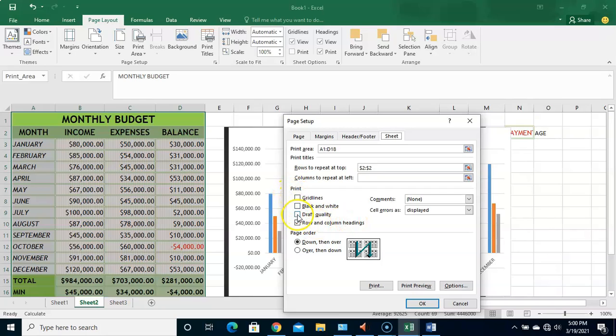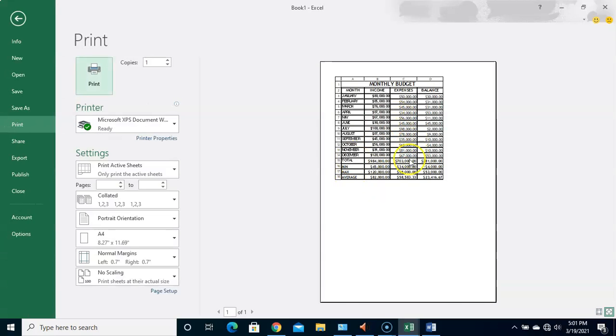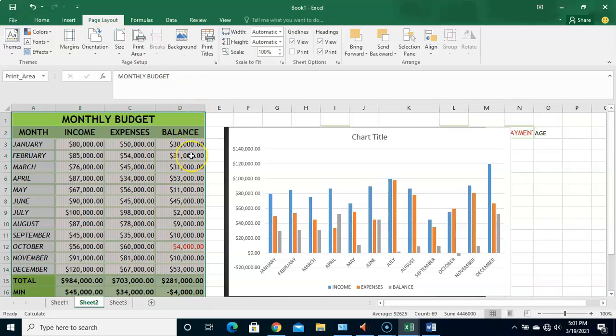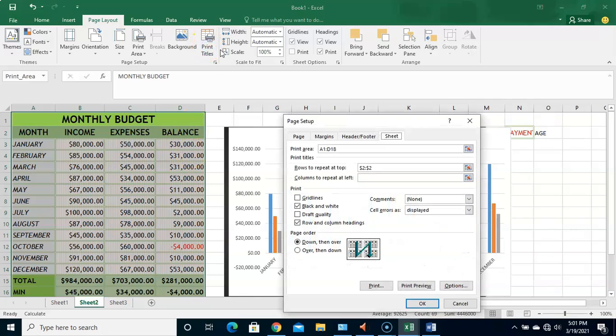So you could combine all these things together. Maybe you don't want colored printing. So you can select the row and column headings plus the black and white. If you do this, you will have a different result. Can you see that? So these are things that you need to understand. This is how to set up your page for printing. I hope you understand that very clearly now. So we're going to move on.